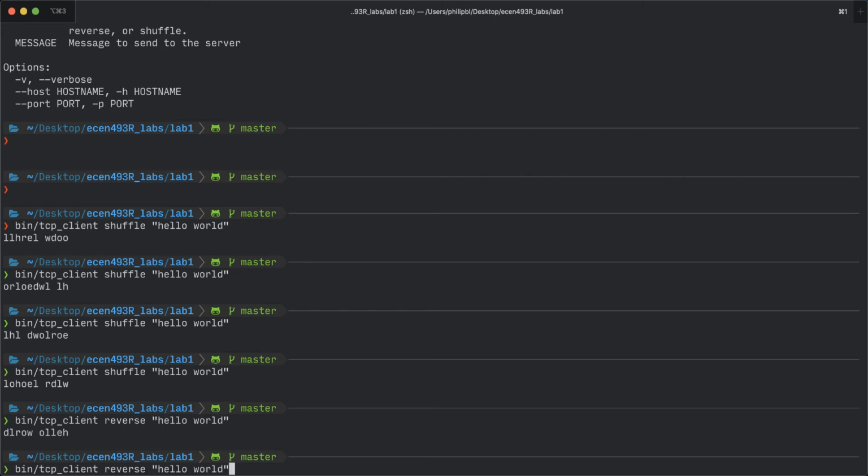So then let's explore some of these parameters. You can do P for port 8080, that's the default, and then H for host, localhost is the default as well. So I have a server running on my computer right now on localhost, and so that's what I'm talking to. You can set up netcat to do this.